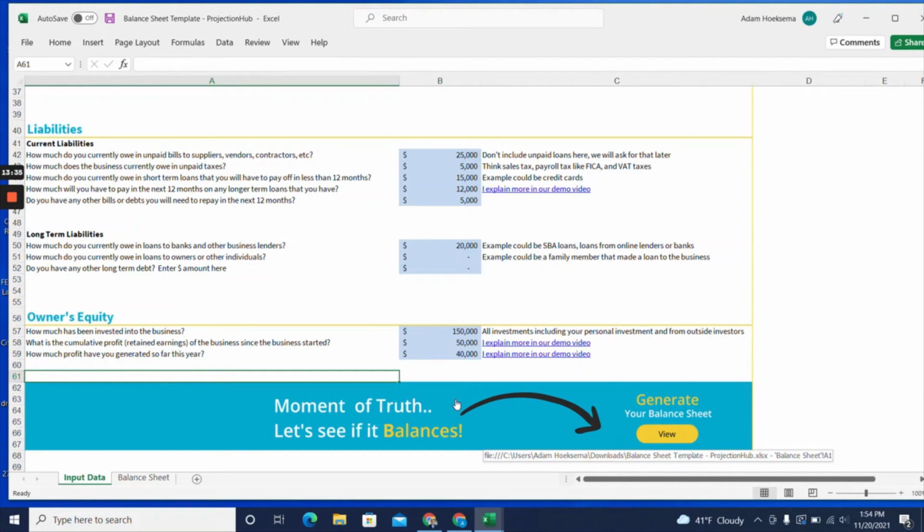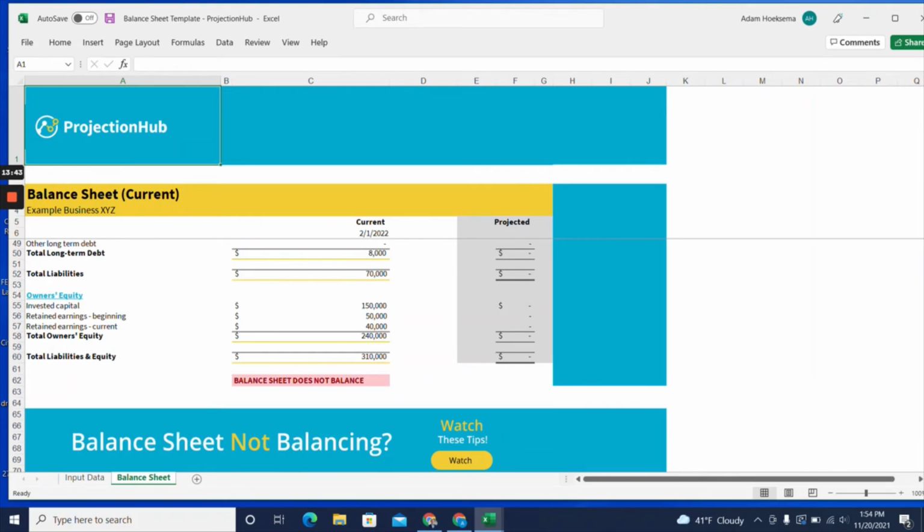And most likely, it's not going to balance because you've just answered a bunch of questions. And we'll look here and see, yep, it does not balance. And so we're going to look and see why and understand a little bit more about what a balance sheet is supposed to be doing.